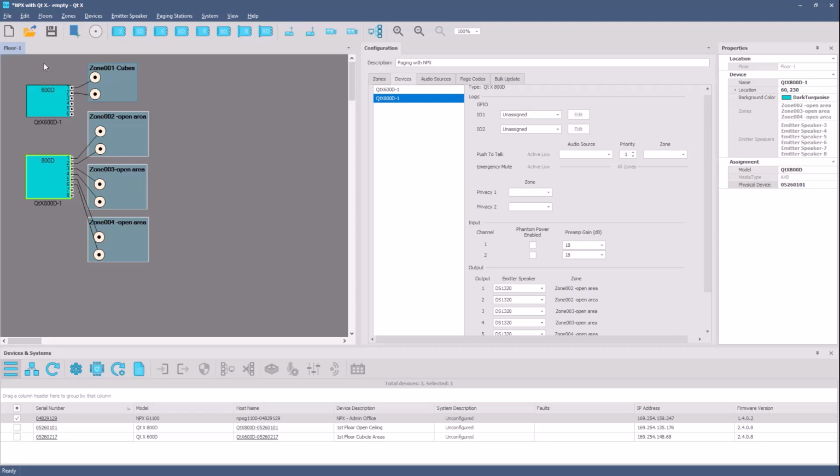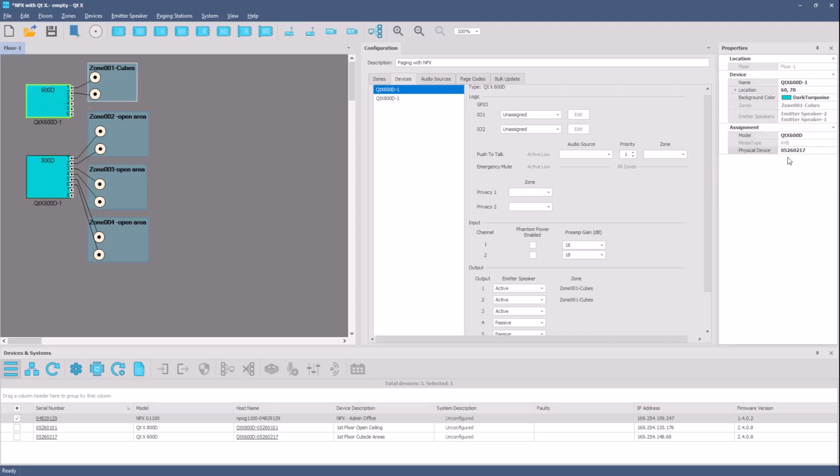Quick navigation around the control interface shows our floor plan where we add devices, our configuration tab, properties tab at the top, with our devices and systems tab at the bottom to view any discovered devices on the network or systems that have been configured. This will be where we select a system tab to make live adjustments to a configured system. I've also cleared both controllers of their factory configuration, allowing them to be selected and assign a physical device.